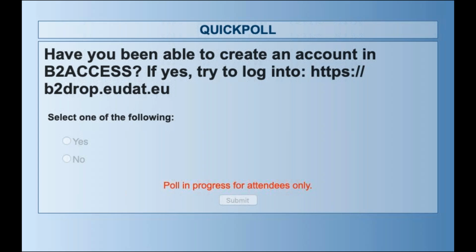So once you click on this, you will be forwarded to this page where you can fill in the required information: username, password, email, your institute, organization, and then just click submit.